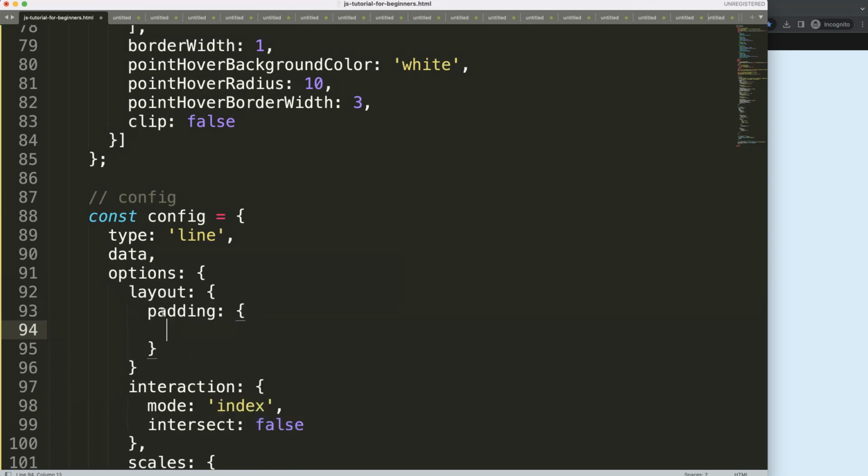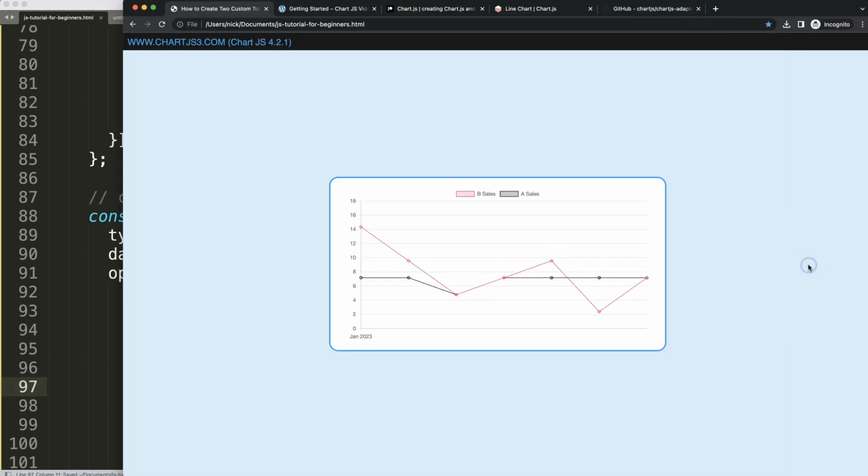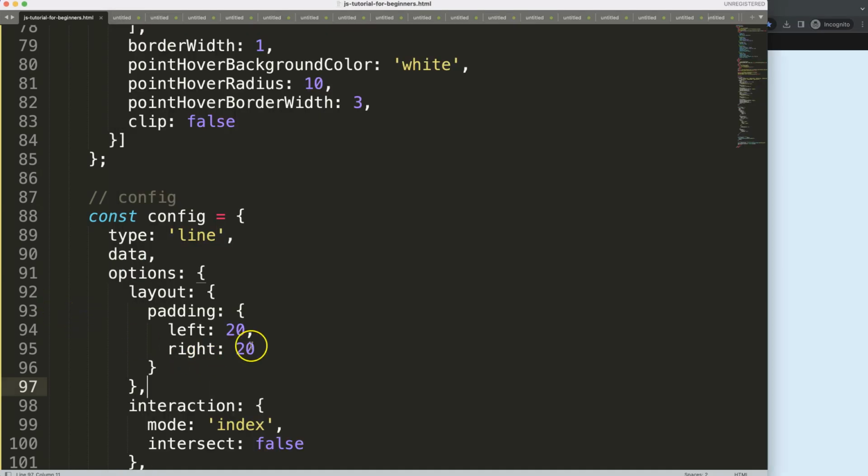And the padding could be left and right. So let's say left 20 and then right 20 as well. Comma here, save this and refresh. So as you can see here now, this starts to look much better, except for this one here. Well, we could do even more. We're saying padding top and bottom left.